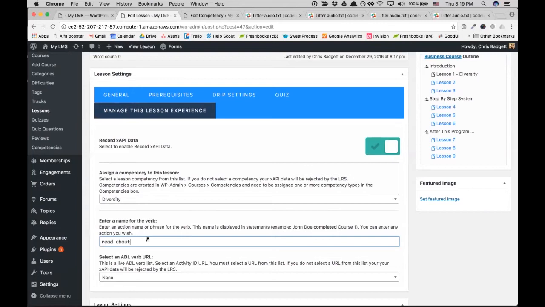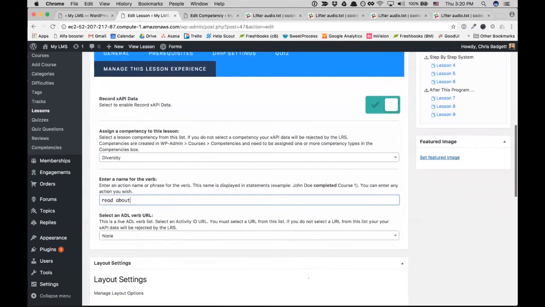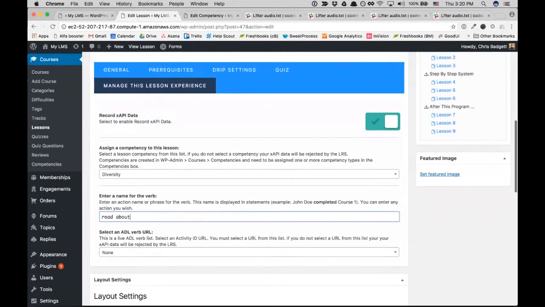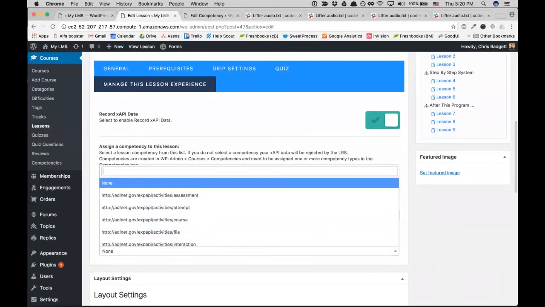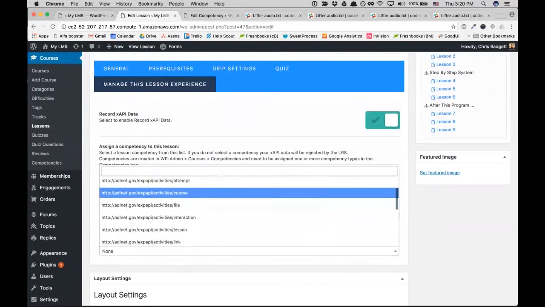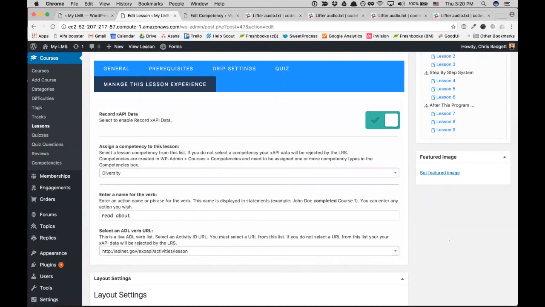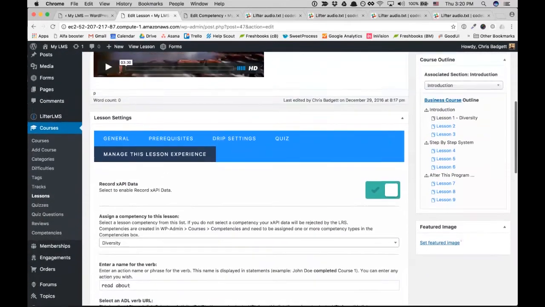And when it comes time for the quiz or the test, you would put something very measurable as a result. So the end goal here would be something like Chris Badgett was able to recall 5 characteristics of diversity. Something measurable. But for here, it's fine. Read about, that's good. Now here, if you do scroll down, there is a lesson here. So we can go ahead and save that.